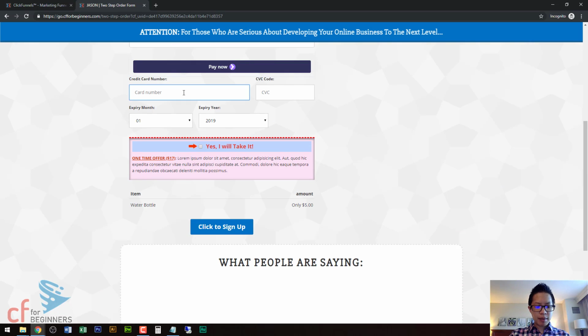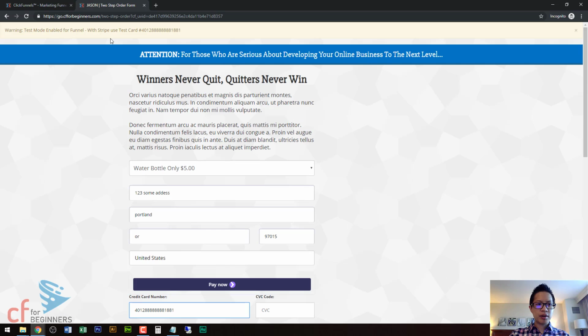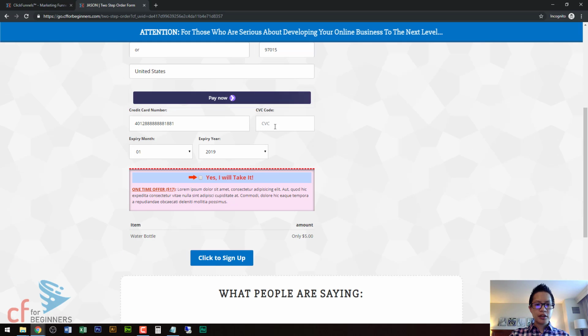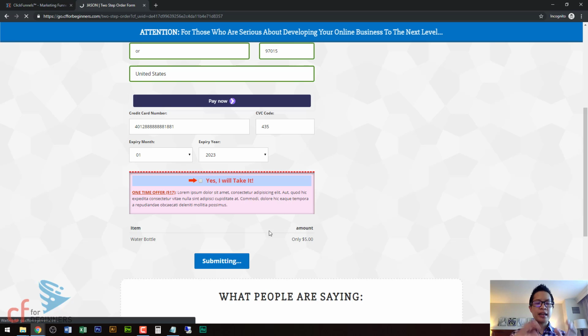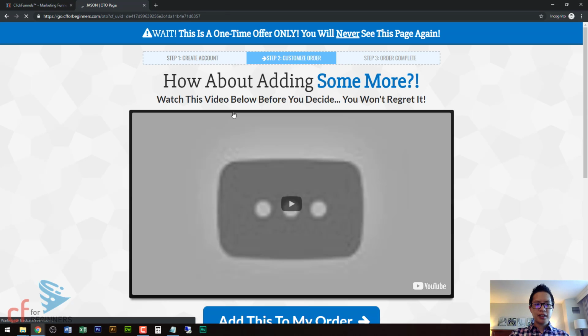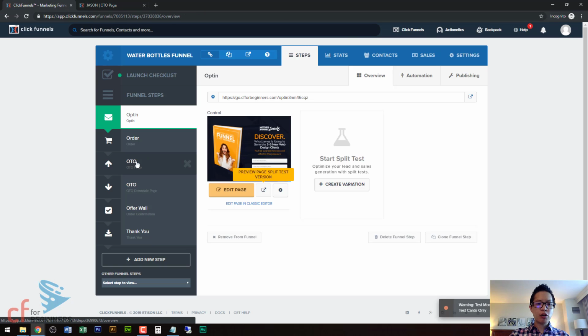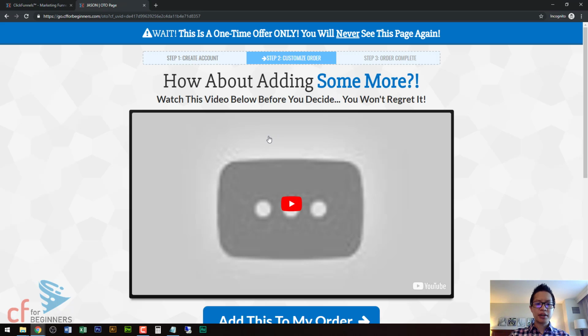You can put the credit card number that we tested, right? It will be this credit card number. You can put any CVV code and any date in the future. And let's say I just want to test this one. I don't want to test just with the one-time offer. So click here to sign up. Basically that should be fine, and go to the next page, right? So remember, that next page will be our OTO. Well, I cannot do anything over here. We don't have a product, so this is where it will end.